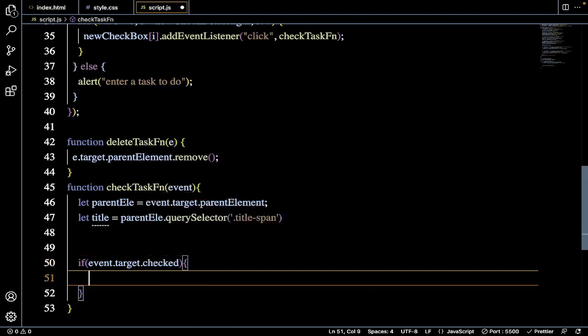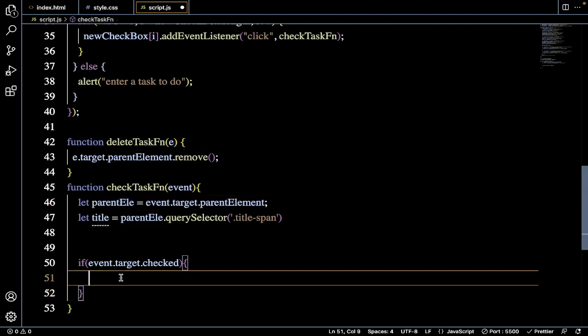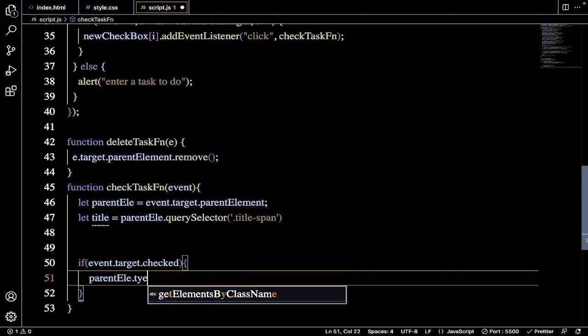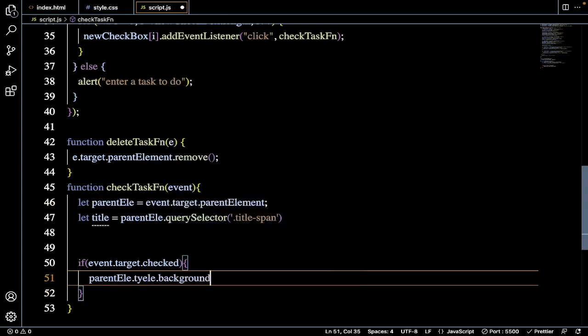It means the checkbox has been checked. We want something to happen. We first want to take the parent element, and change the style for it, the background. So the style, and you should check the spelling for the background color in camel case, should be equal to this RGB color code.